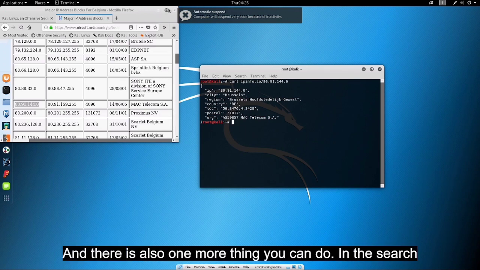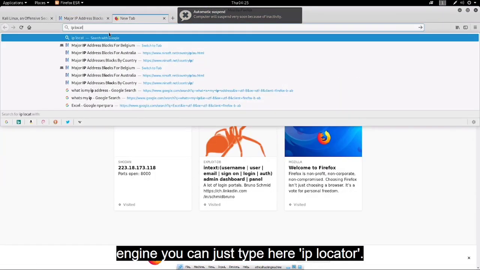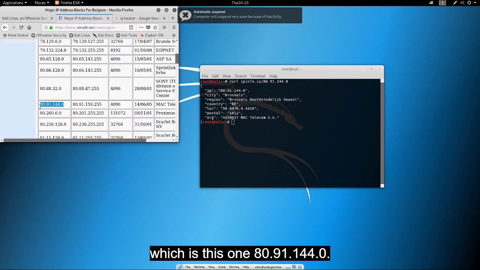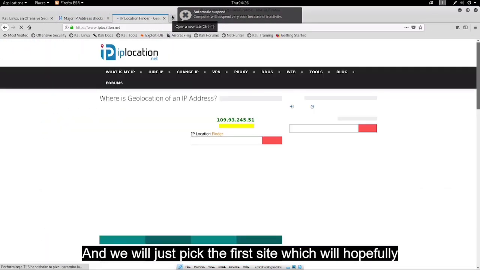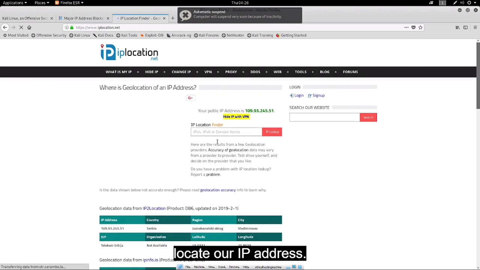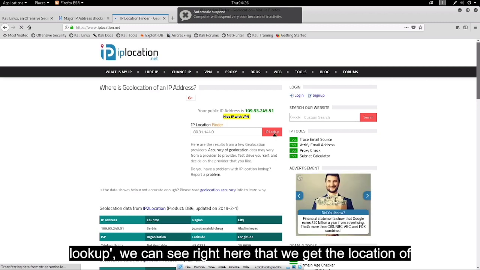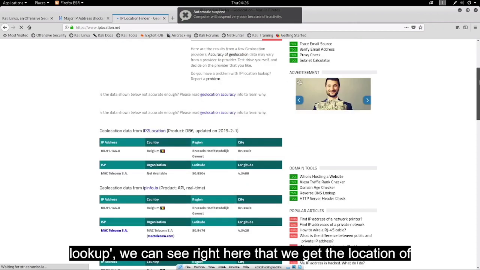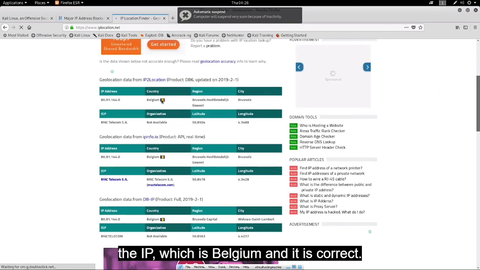And there is also one more thing you can do in the search engine. You can just type here IP locator. And we can use the same IP address that we copied from here, which is this one, 80.91.144.0, and we will just pick the first site, which will hopefully locate our IP address. If we paste it here and go on the IP lookup, we can see right here that we get the location of the IP, which is Belgium, and it is correct.